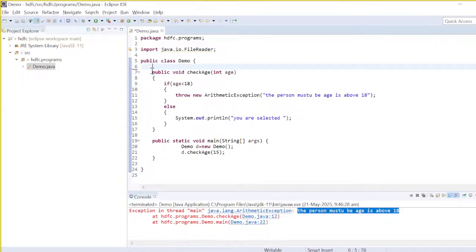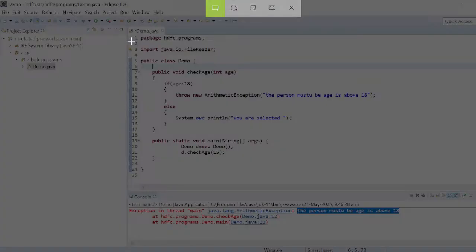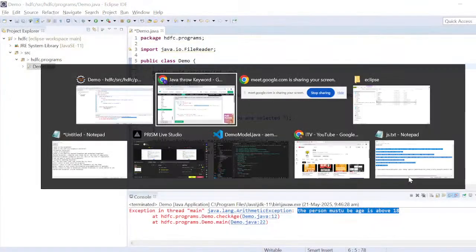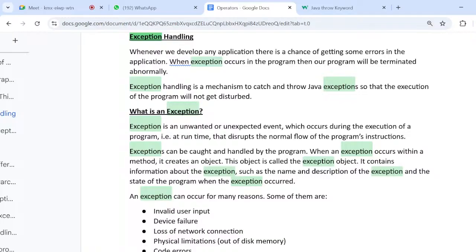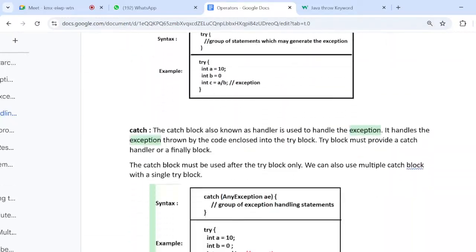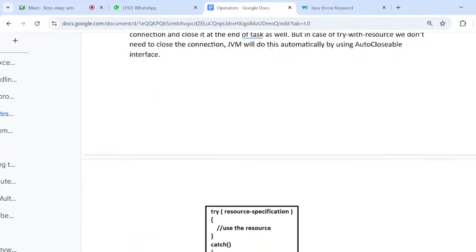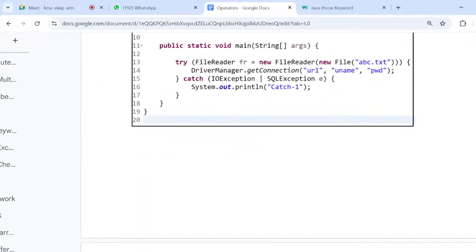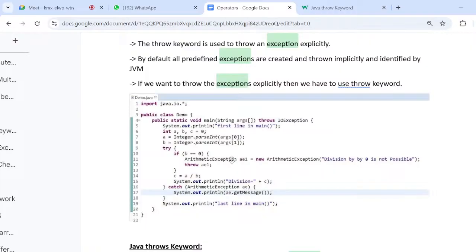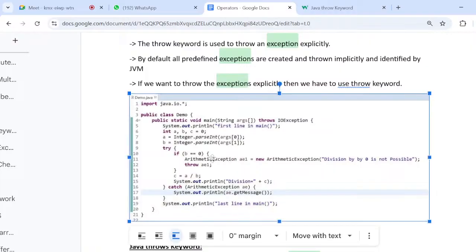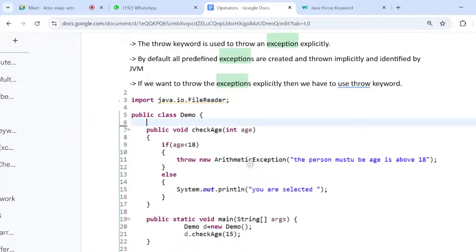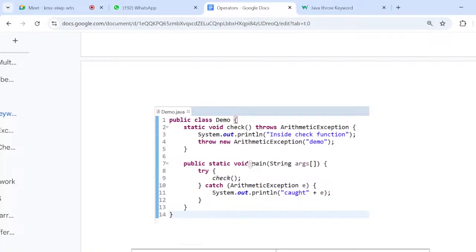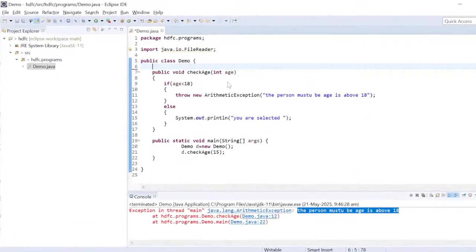So this is the example for the throw keyword. Is this clear or not?